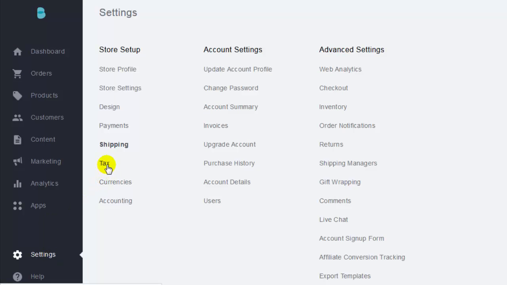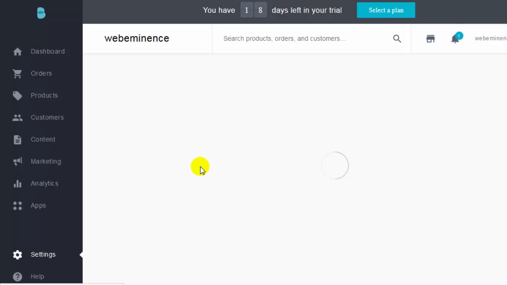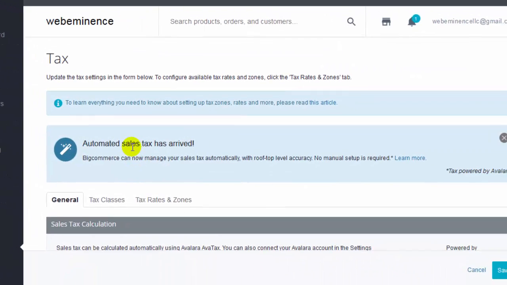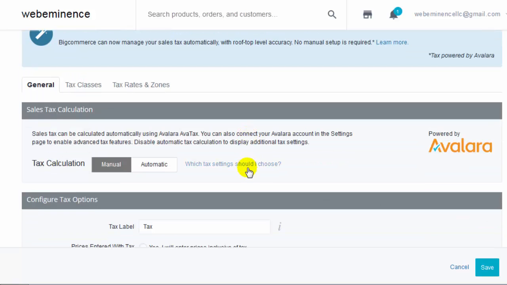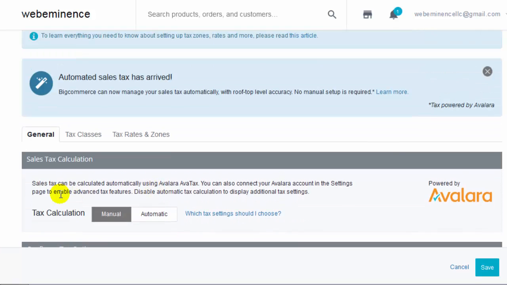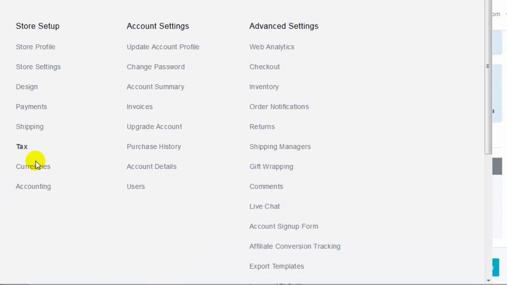So you can also customize taxes, and they do have an option where they figure out all the sales tax automatically for you, and it says that that's powered by the Avalara program. But you can manually set up your tax zones and sales taxes. You can change currencies, and they have some accounting integrations like with QuickBooks or other software.